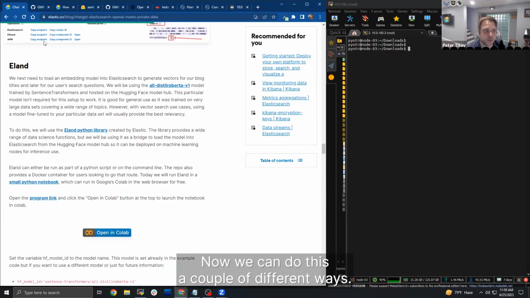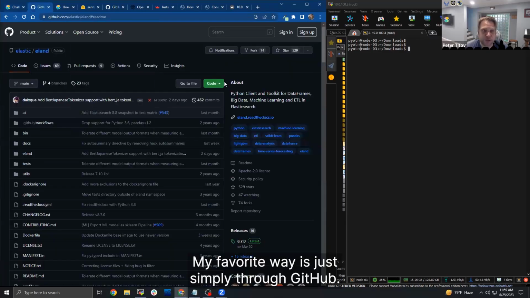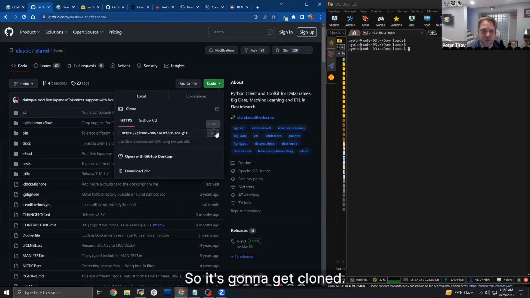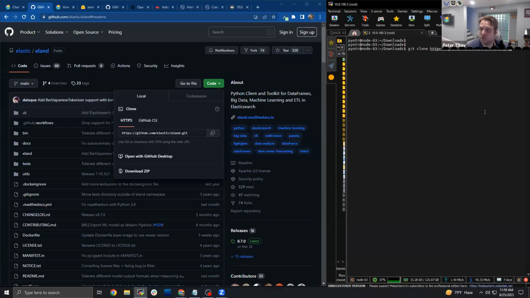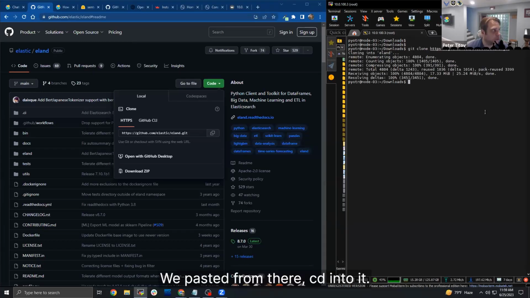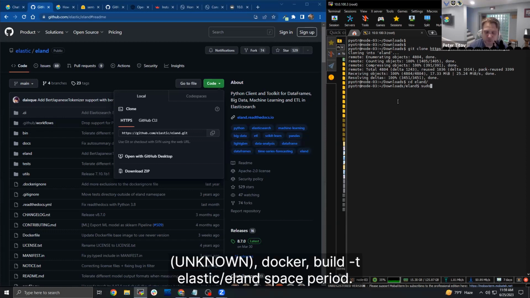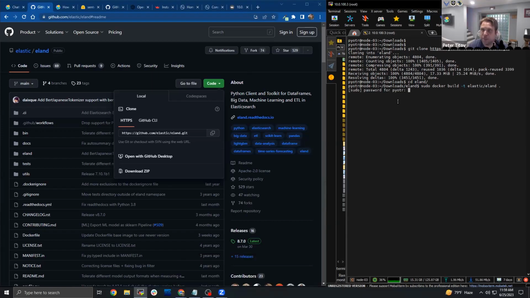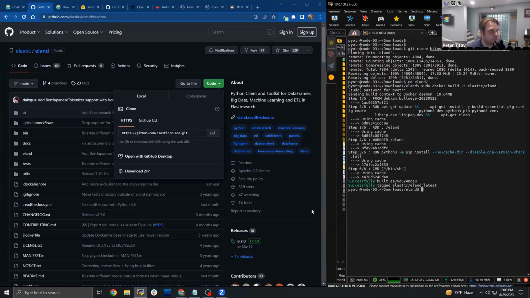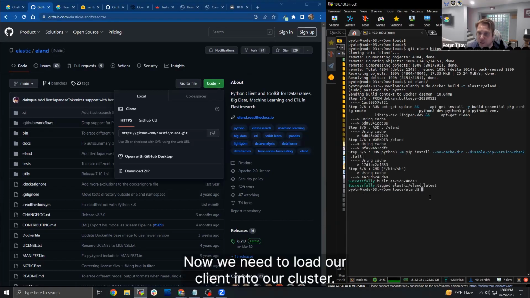Now we can do this a couple different ways. My favorite way is just simply through GitHub. So it's going to be git clone. We paste it from there, cd into it, sudo docker build -t elastic/eland . (space period). Builds it. Now we need to load our client into our cluster.